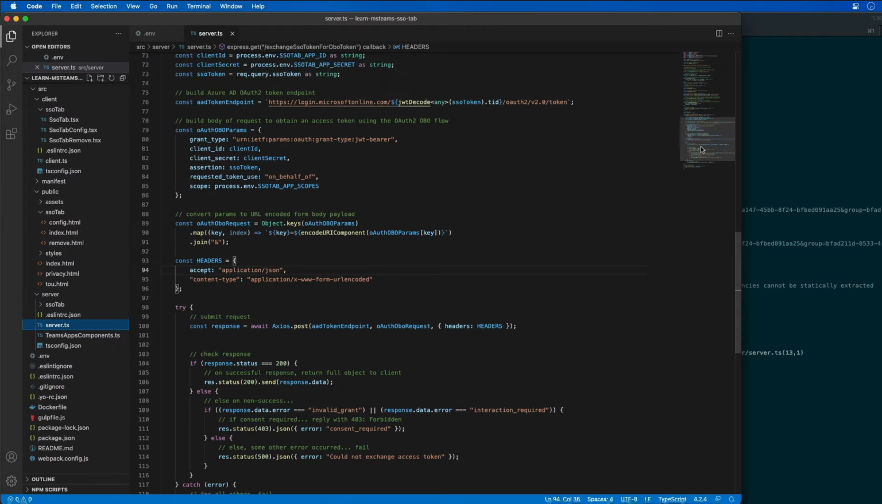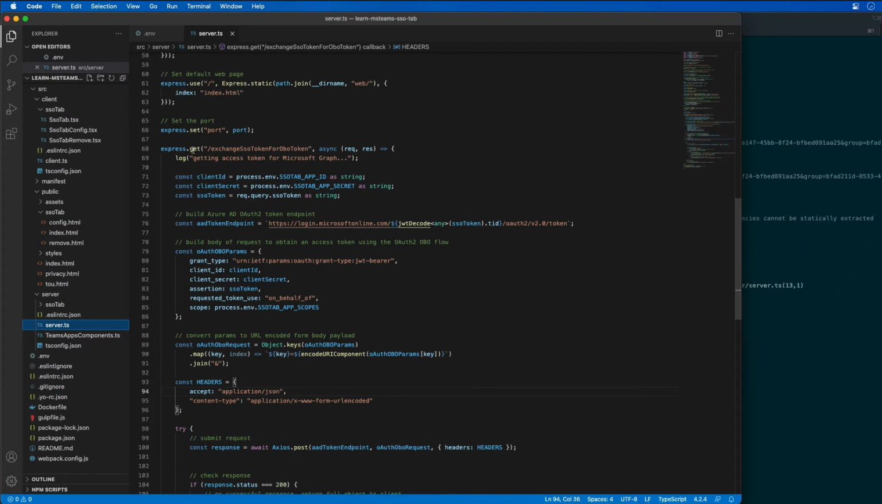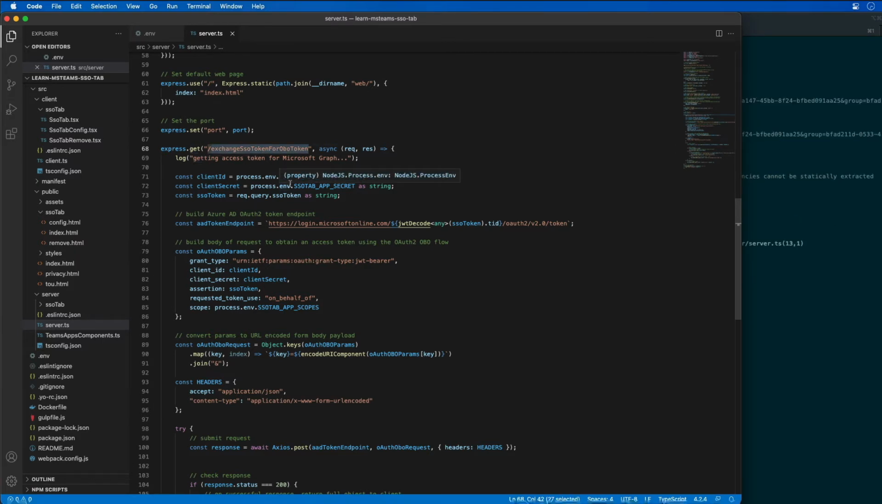So what this code does is it's first going to hook into the HTTP GET request for the endpoint exchange SSO token for an OBO token. It's going to get the client ID and client secret from our environment variables, and then it's also going to get the ID token from the SSO token query string parameter on the request. The endpoint that it's going to go to is going to be the Microsoft Azure AD token exchange endpoint, but it's also specifying the tenant ID that's defined in the ID token that was passed in.